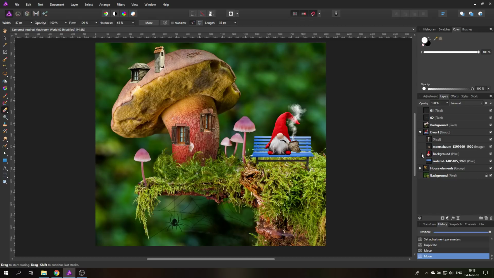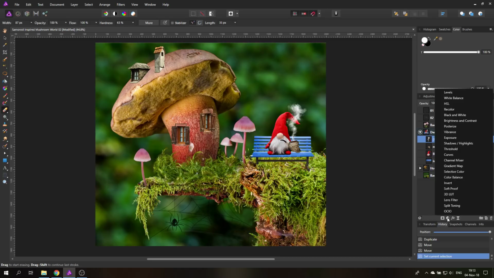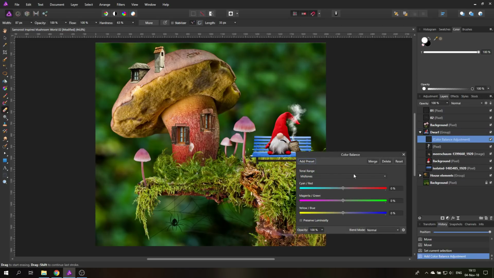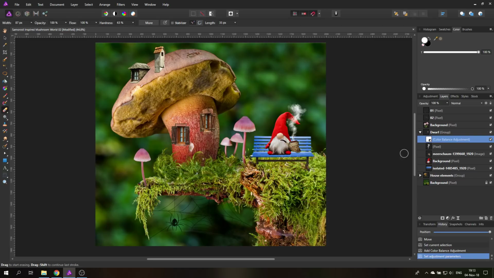Okay, so after we've done this, we can go over here to our dwarf on his bench and do the same thing. So here's our color balance. Make it a bit more yellowish. Should we have some more red? Oh, actually, kind of good like that. Okay, good. There we go.